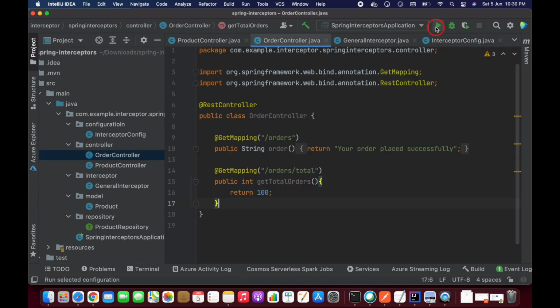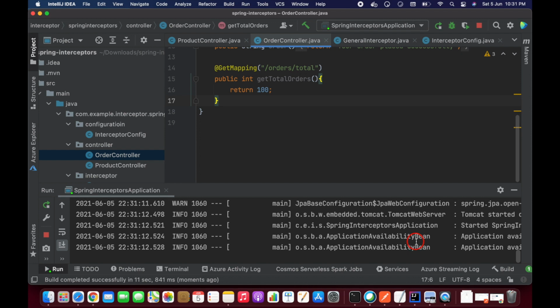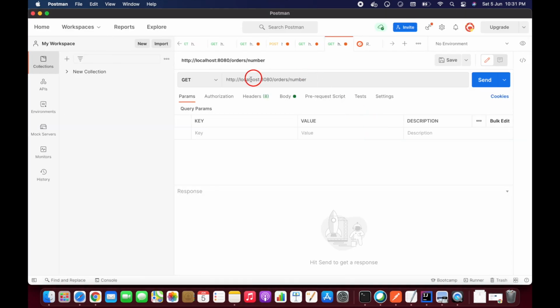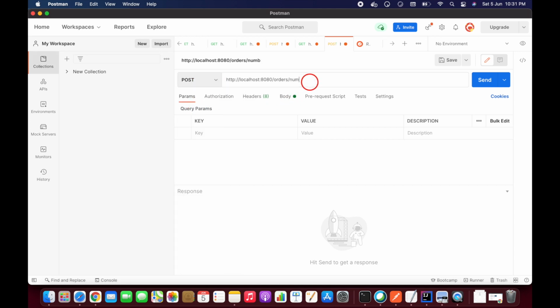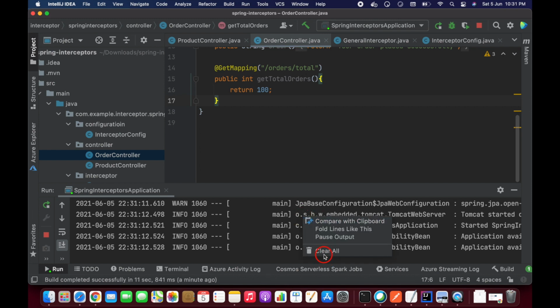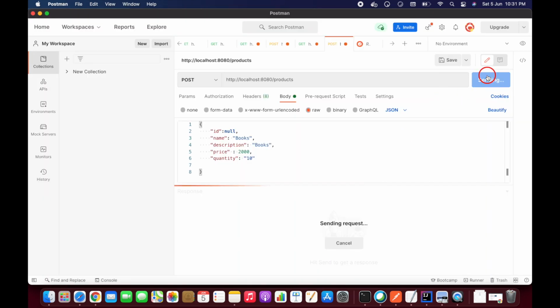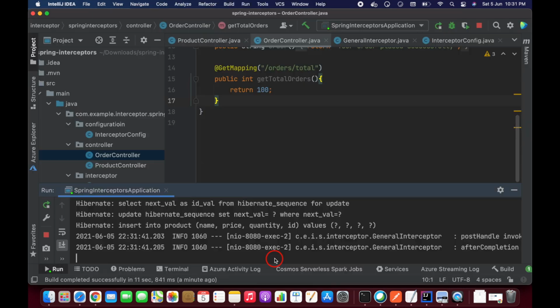So let's start our application. It's going to take a couple of minutes. Okay, the application is started. Let's open Postman here and take the products endpoint. Inside the body, this is my body. Before hitting the request, let's clear this console and send the request. Okay, it's successfully created, and come back.